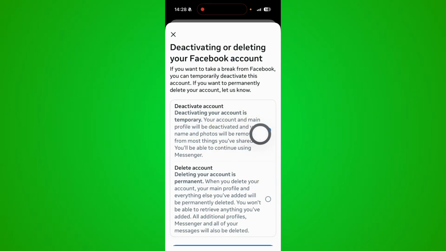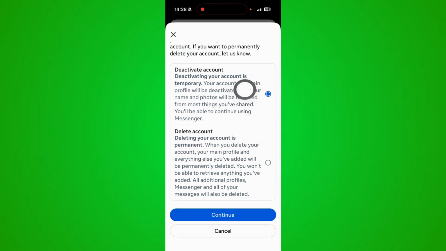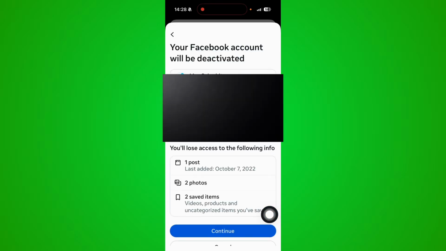Your account and main profile will be deactivated and your name and photos will be removed from things you shared. You will be able to continue using Messenger. So as you can see, you can deactivate it here or even delete it. But in this case, we only want to deactivate the account. And then I'm going to click on this option and continue.